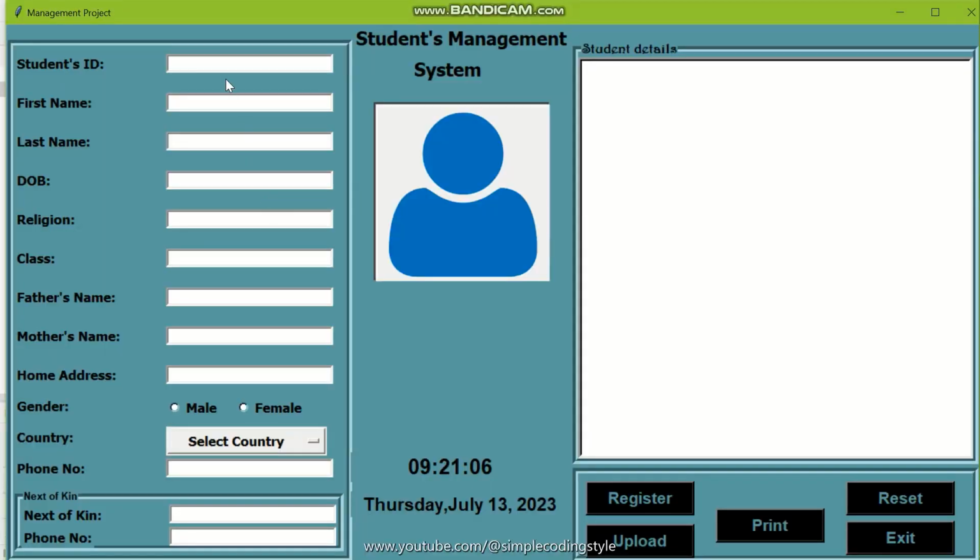Now let's try to insert this piece of information into the database. Okay, so I'm going to give my first student number 1, and her name is going to be Queeneth. So this is Queeneth, and her last name is going to be Ashley, and her date of birth is going to be 3rd May 2009. And her religion is, she's a Christian, and class, she could be in senior high, depending on what you want to use.